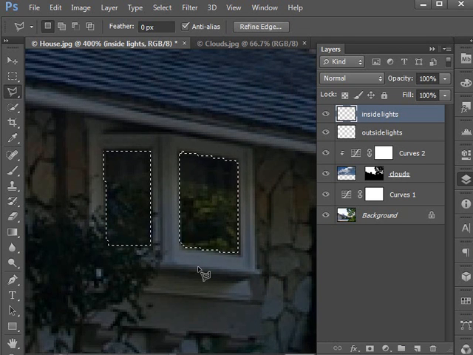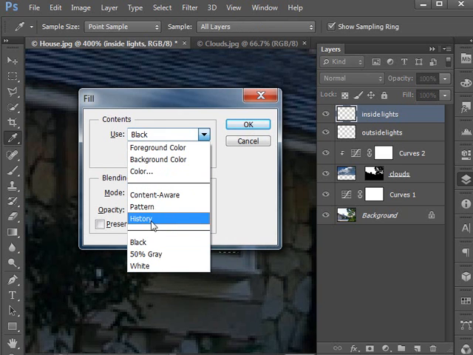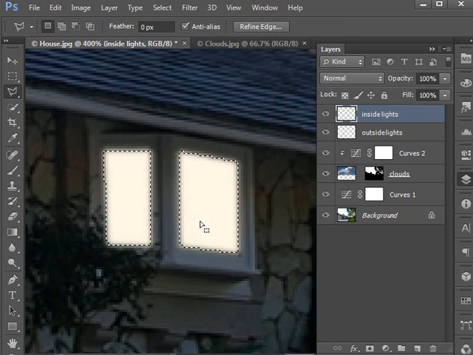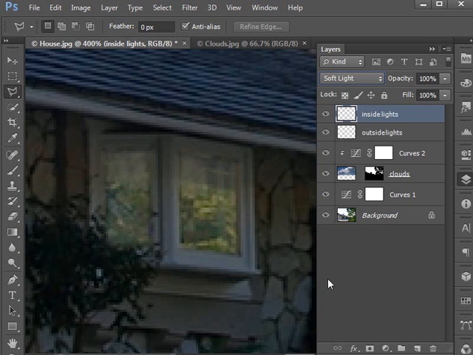And then I'm going to fill that with my foreground color. You remember your foreground color is still that warm yellowish white. So I'll press Shift and Backspace or Delete, and I'm going to fill it with foreground color. I can deselect. Now it looks like there's been somebody experimenting with nuclear fusion here. So what I'm going to do is go to my blending mode, and I'm going to change that from normal to soft light. And now it looks like there's lights on in the house.